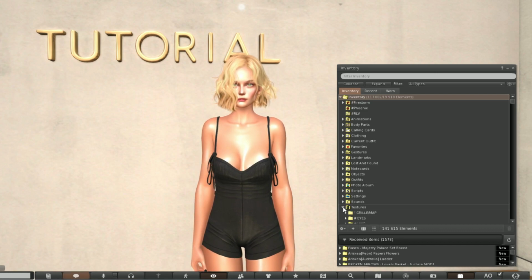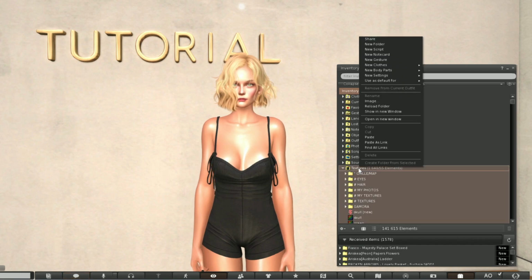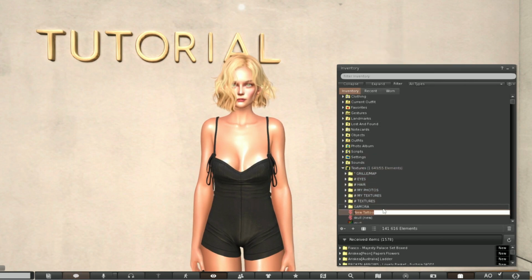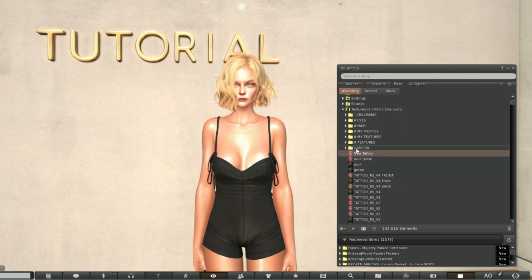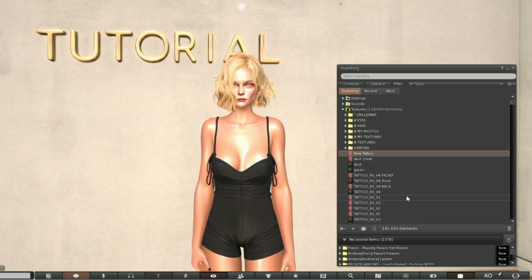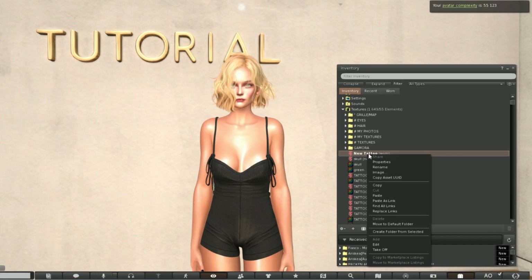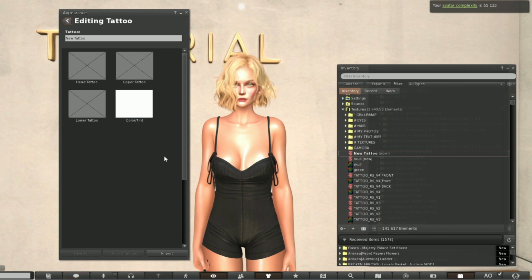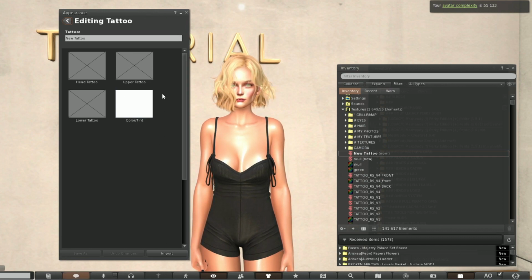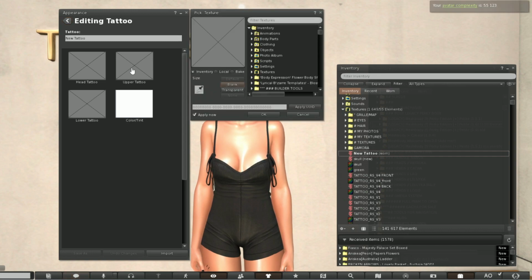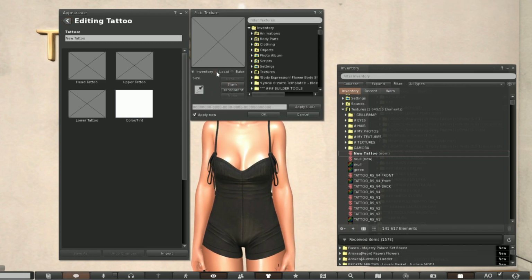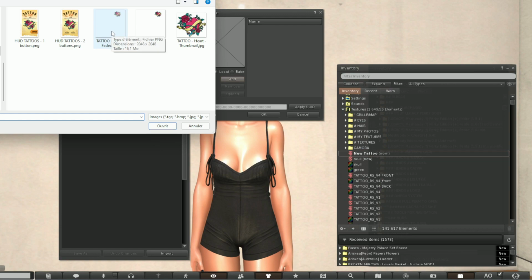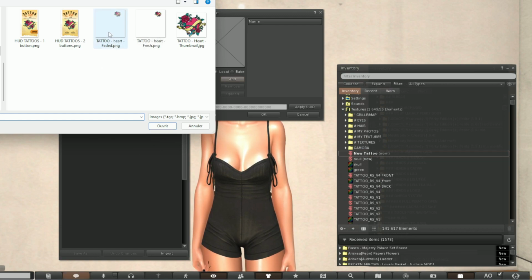So what I do is I go to my texture folder and I create a new clothes, new tattoo. You don't need to rename it. You add it to yourself, you wear it, and then you go into edit. The tattoo that I've created is an upper tattoo, so I click here on upper tattoo, and then I go into local, and I click on add, and I select the tattoo I've created, and I will go with faded.